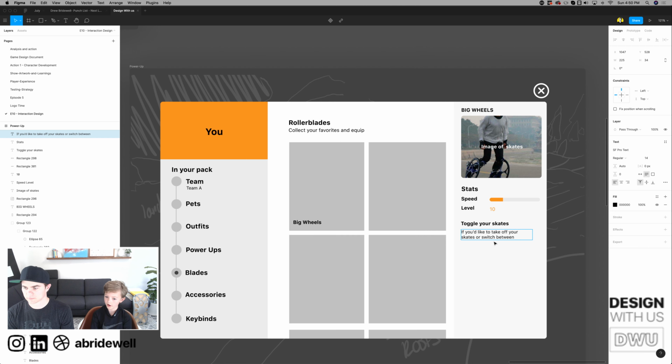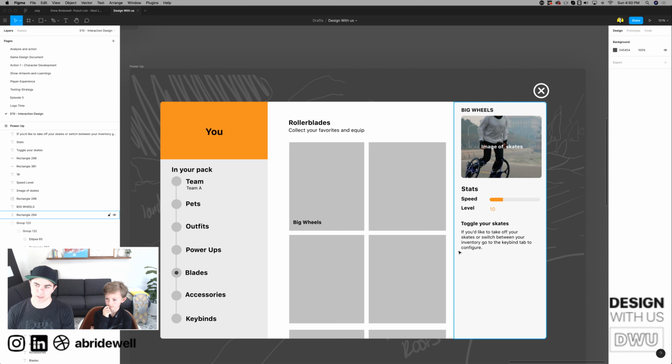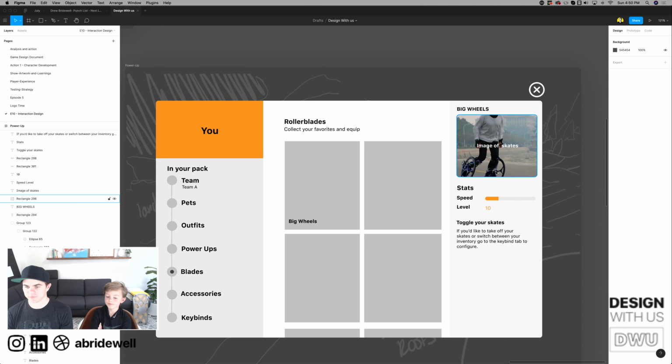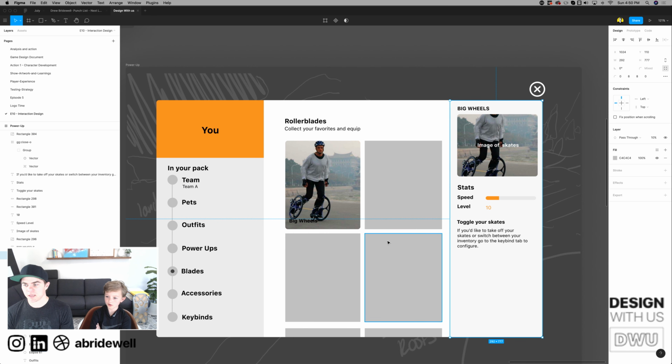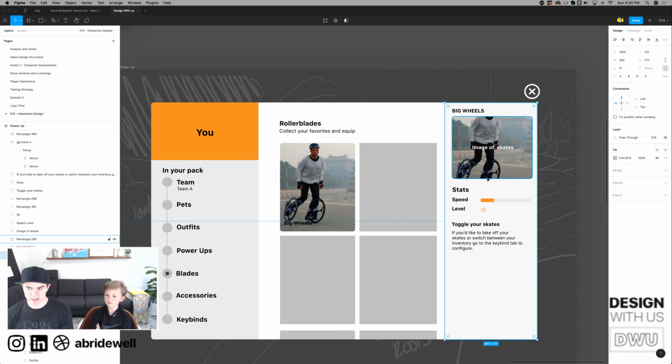Go to the Keybind tab. Customize. To configure. We can potentially also just update that later down the road, totally fine. And then this will also give us some scalability, so in case we add other features down the road for skates, we'll be able to do that.